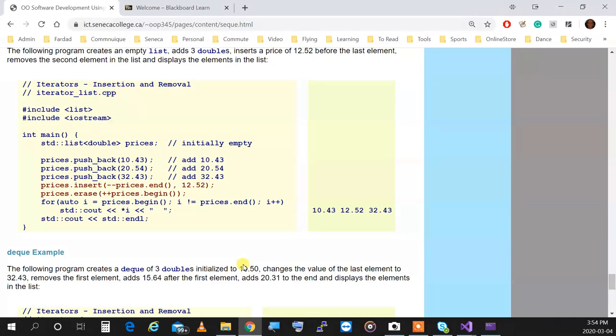That's the beautiful thing about templates. When you are creating a vector, you can create a vector of cars if you want to. All right? And that's it.